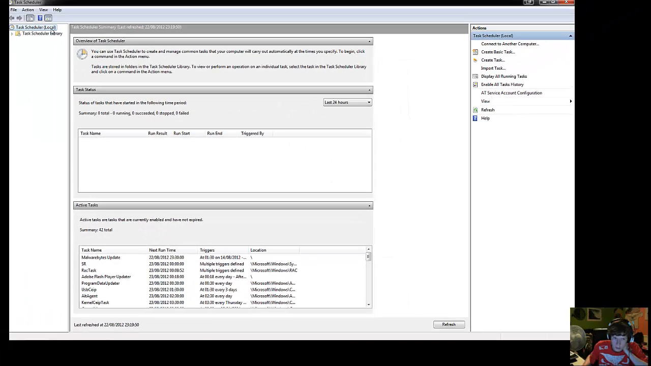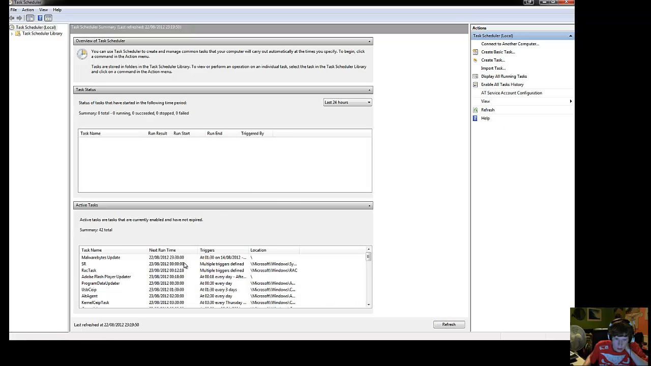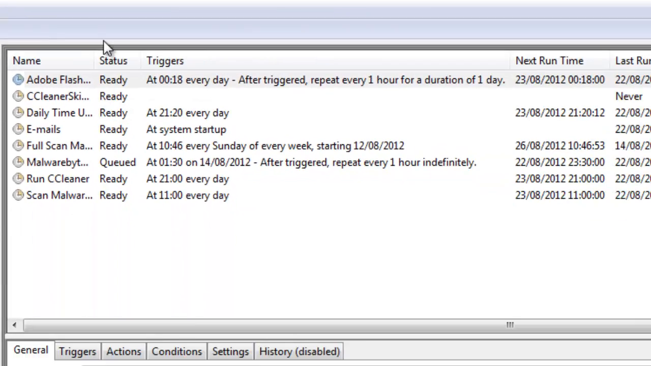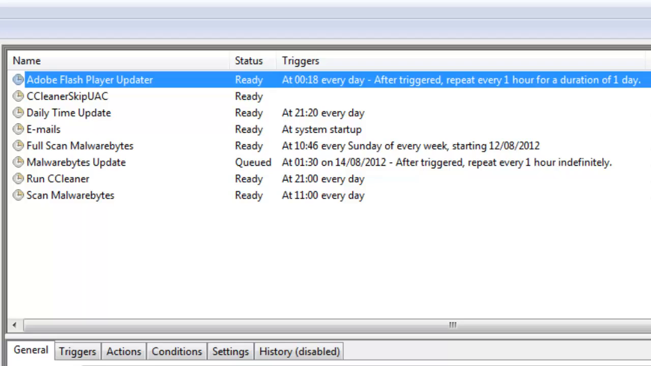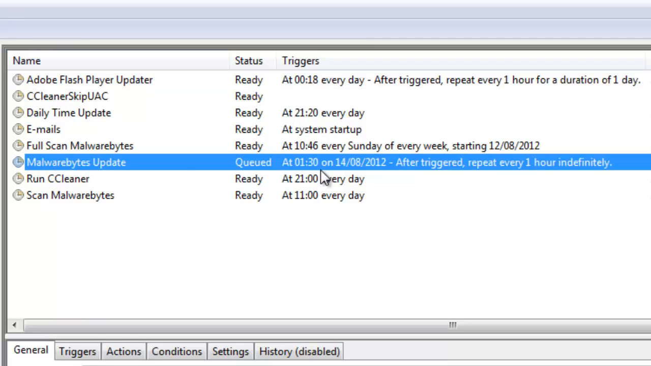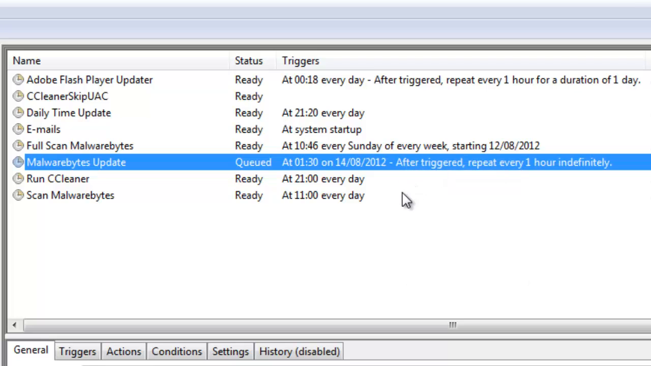We then want to run it, if I can find it. Refresh. What's going on here? Sorry guys. Task schedule, there we go. Sorry about that, guys. You want to click on task schedule library. This shows all the tasks that are on your computer, but you don't really need to worry about that. The one I just created is called Malwarebytes update. You want to right click on that and click run.